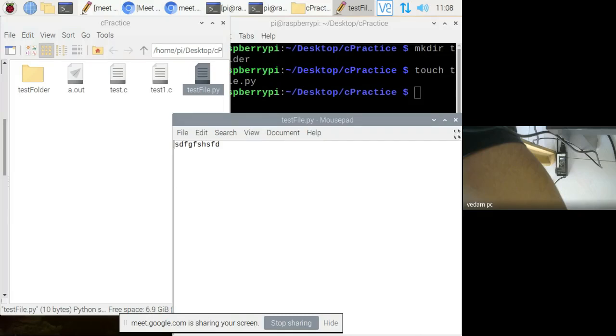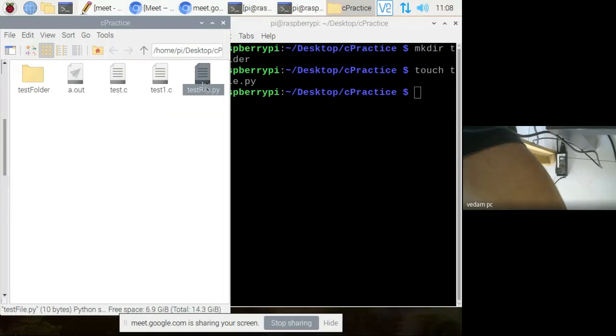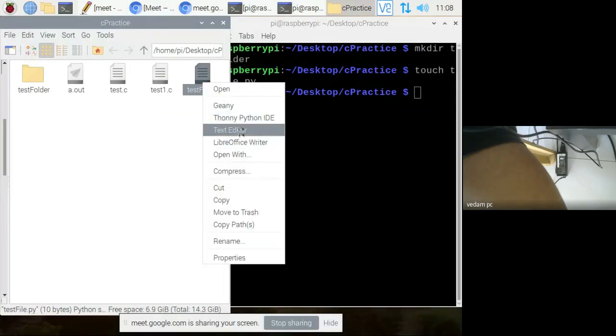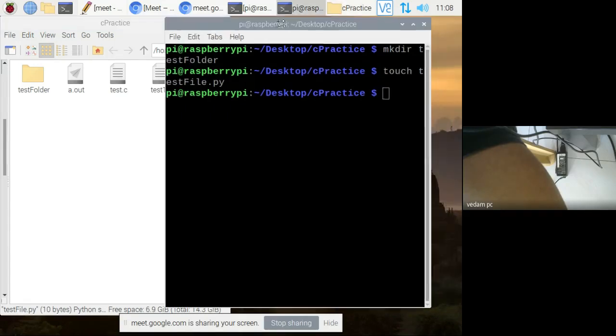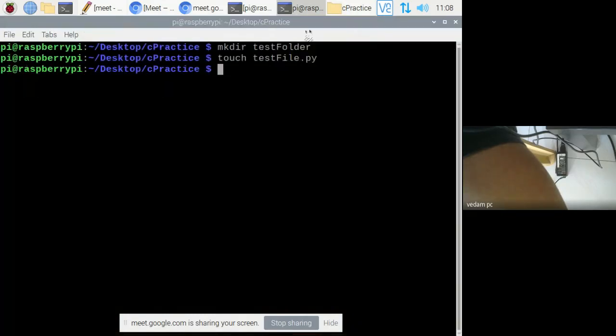This is again Mousepad, LibreOffice, and so there are many different editors to edit a text file. Similar to this GUI, we have editors in our terminal also, right? So there we have the vi editor, the nano editor, such kind of things.